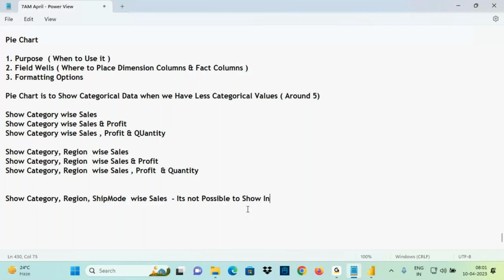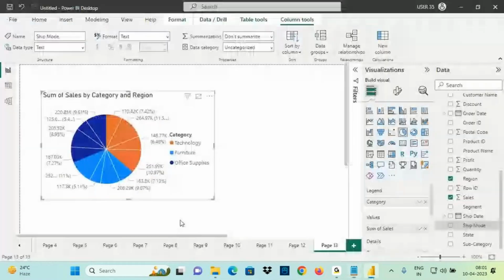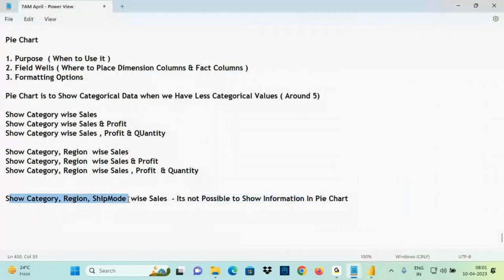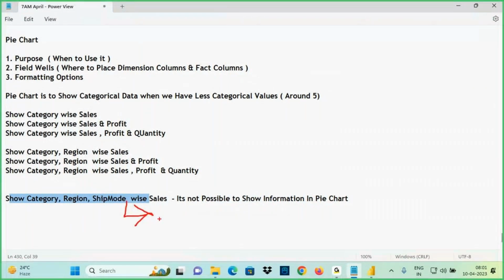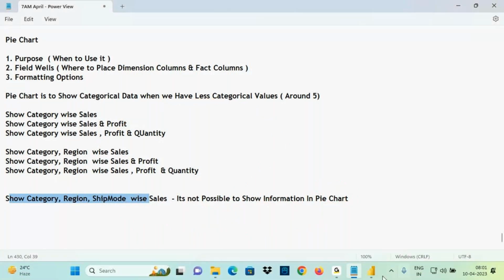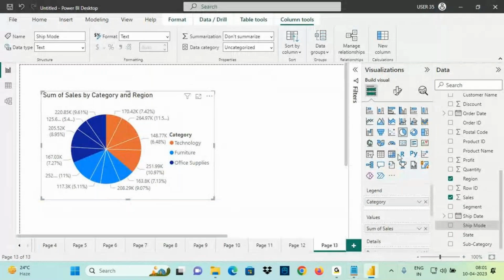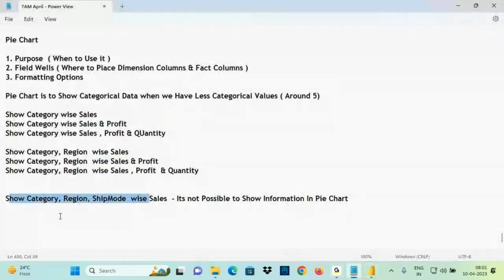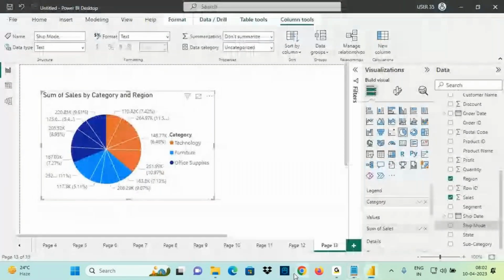This information it is not possible to show in the pie chart. Fine. Then what you need to do to show this information? We need to choose another visual. In the pie chart, it is not possible. The same information you can show in some other visual. You will understand in the coming classes which visual we'll choose. Fine. For now, we understand how the pie chart field wells will work.